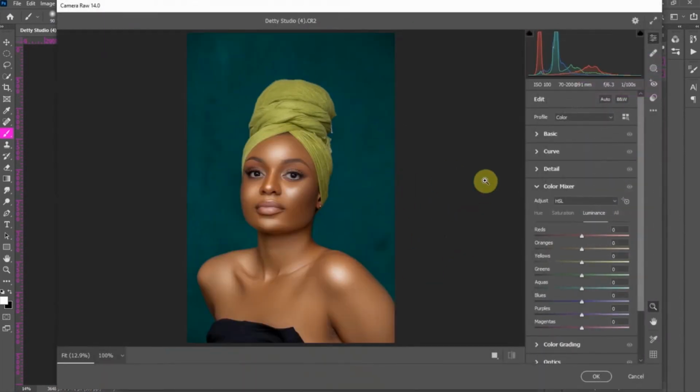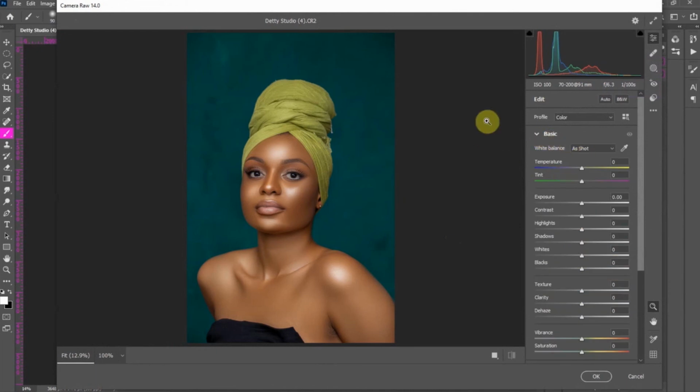So here, we are using the basic tab. We decrease the blacks a little, increase the whites, decrease the shadows a little, bring the highlights up, put some more contrast in it, and bring in some exposure. So yeah, I think that is it. Bring in a little clarity.